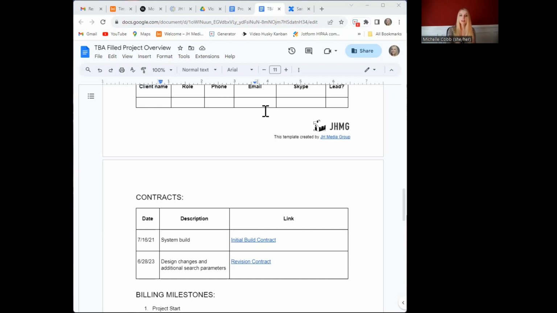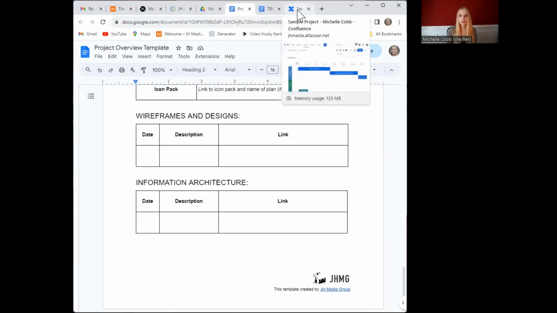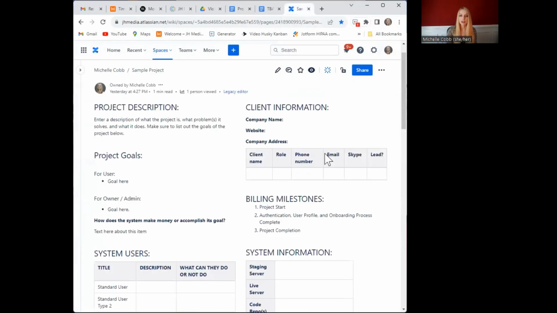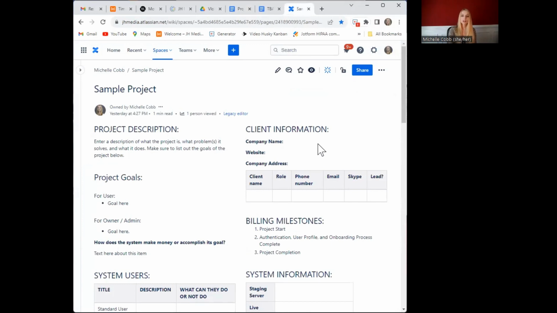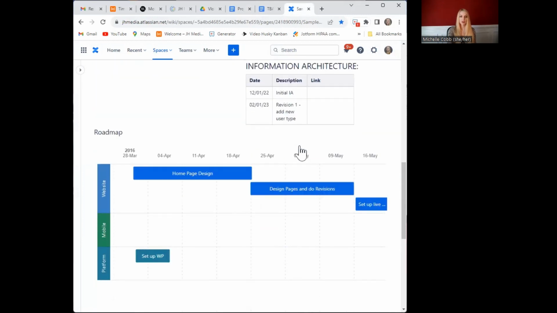Finally, we recommend integrating it with your project management tools. I'll show you how we do this. Even though this template that I'm going to share access to is a Google Doc, so that you can easily take it and make it your own, we have our project overviews in Confluence. The reason that's nice is because it integrates really nicely with Jira, which is our project management tool.